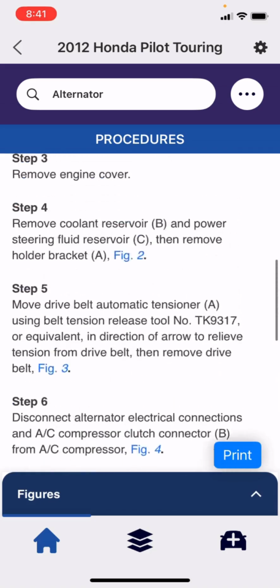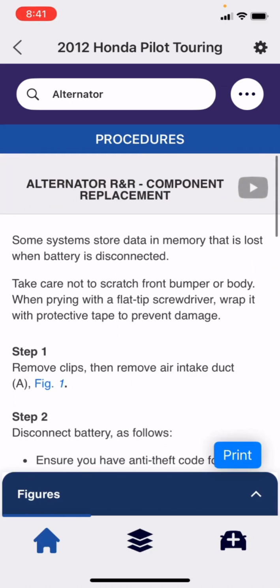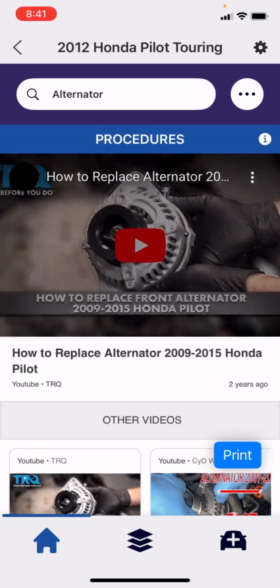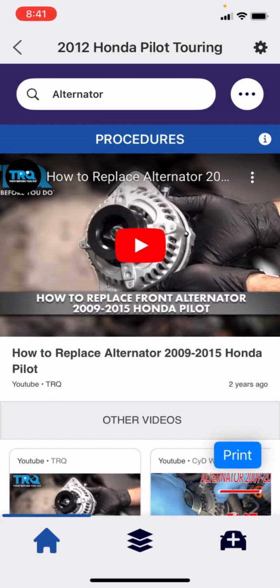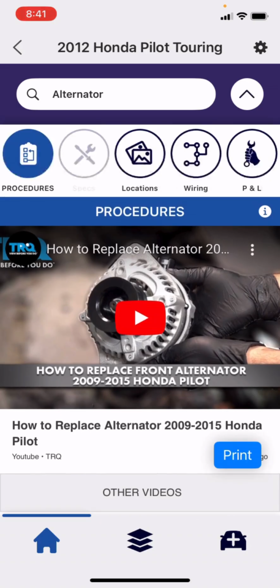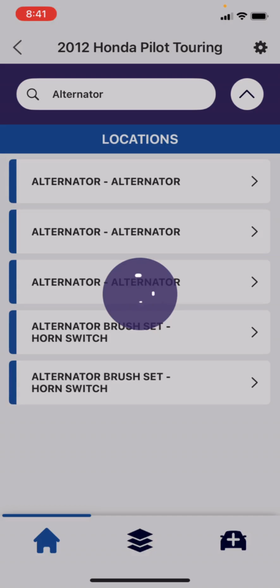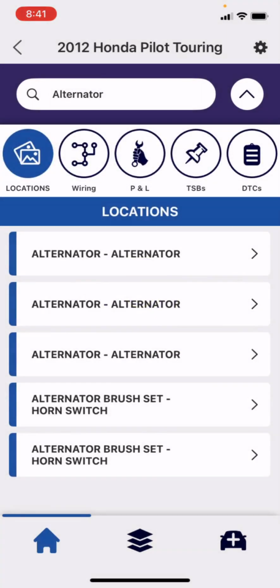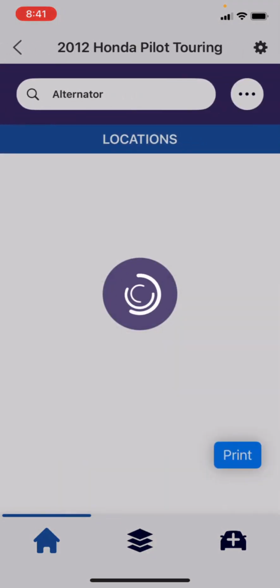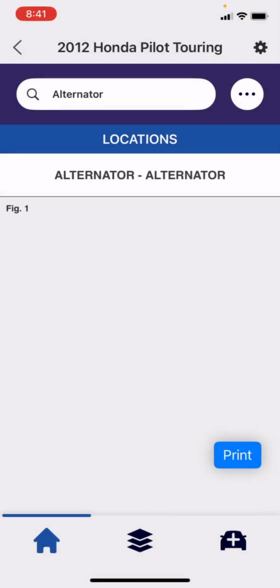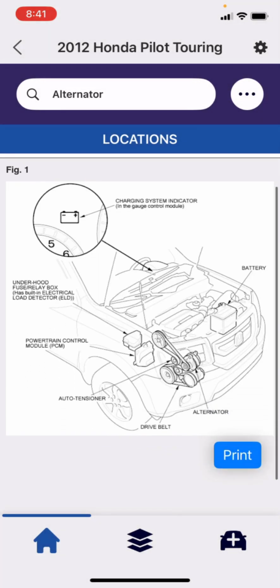I could print that out. And then up above there, the red button I can click into, and it serves up to 10 different YouTube videos for replacing that alternator. Now for easy navigation, I could open that carousel again. And let's say I want to find out the location of that alternator on the vehicle. I'm going to select that second card there and look at the alternator. And there's the location of that alternator.